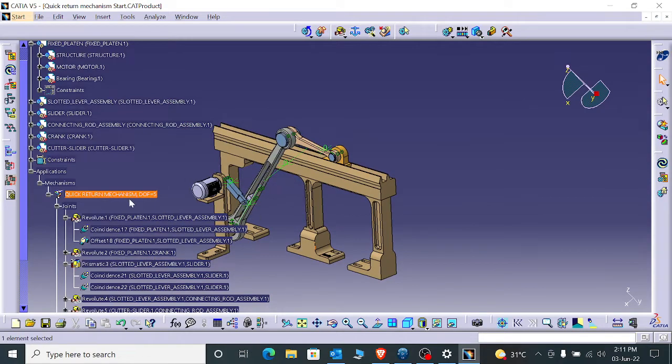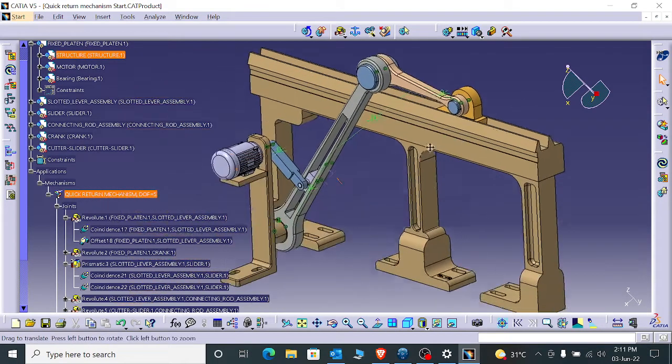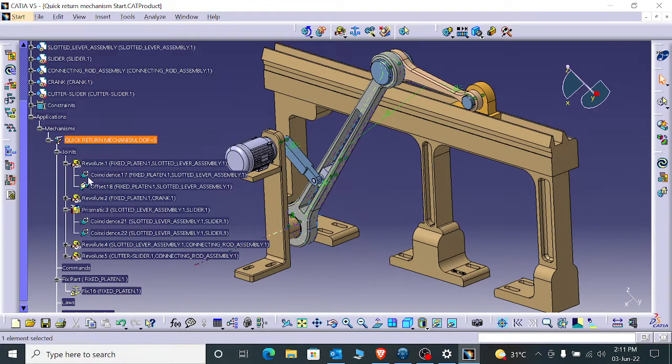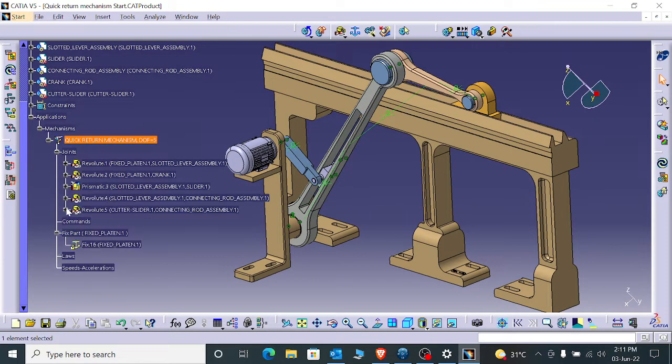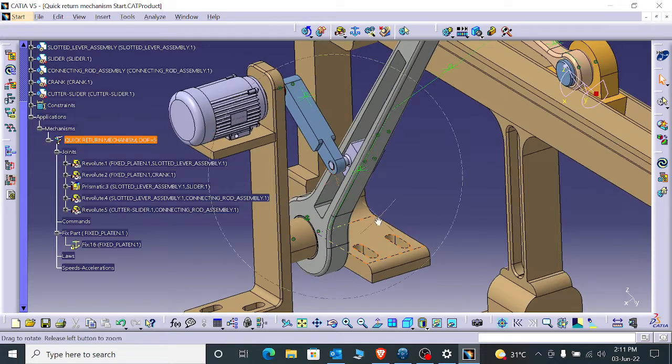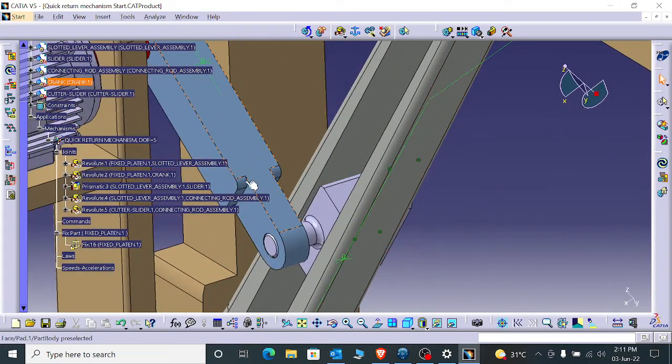Okay, thank you. Now we have defined nearly five revolute joints, yes or no? 5 joints, and we are getting 5 degrees of freedom. Don't worry about the degree of freedom. When you give any command at that time, the degree of freedom will be restricted. And you can see here in the crank and the slider, it has one joint.